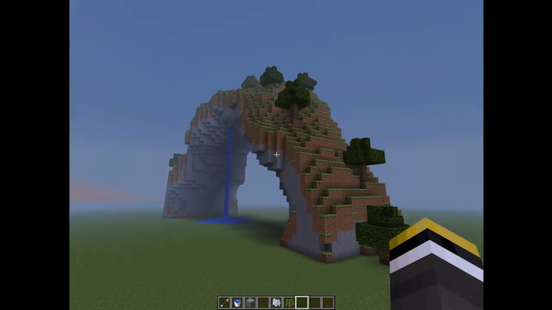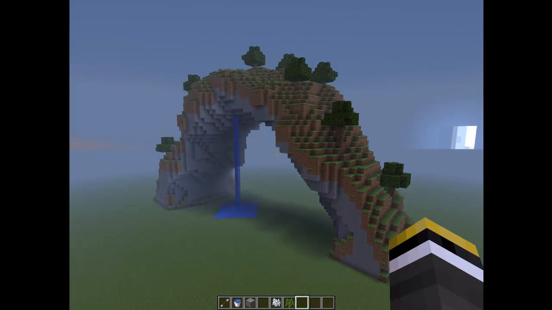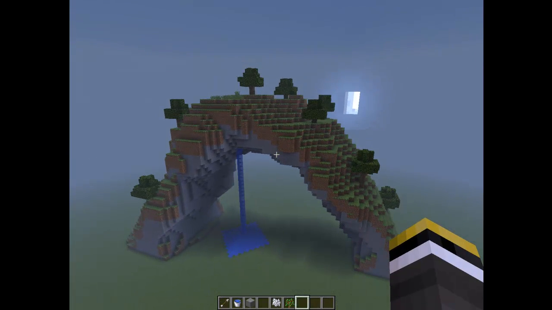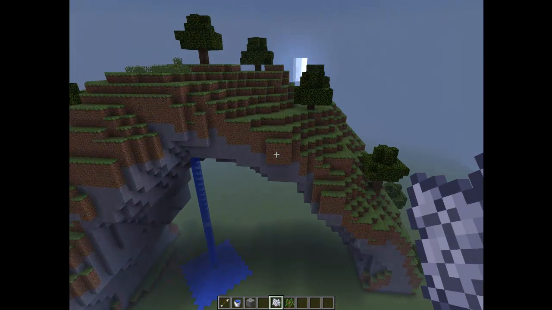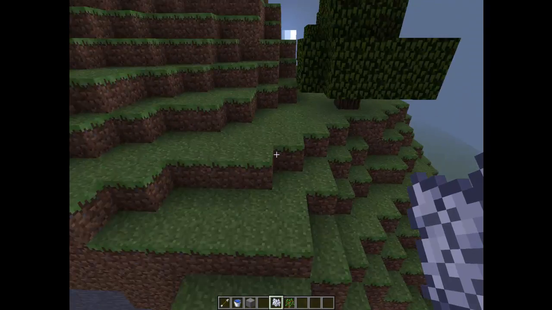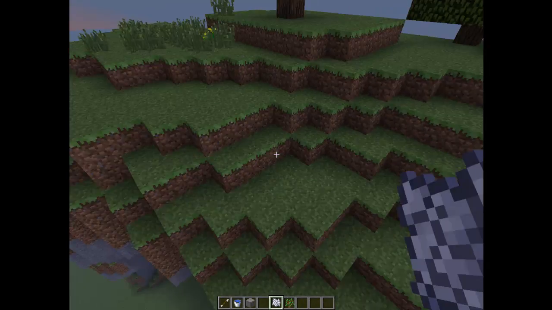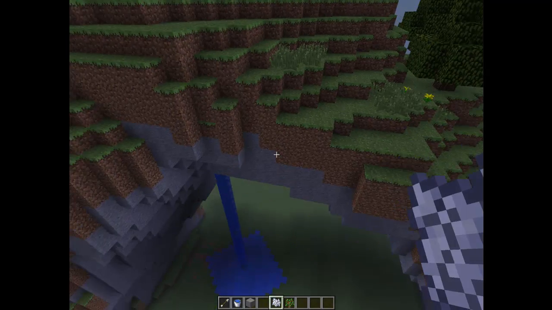And that's pretty much it. There's your own little arch. It'll obviously look a lot nicer in natural landscapes, but I couldn't be bothered today.